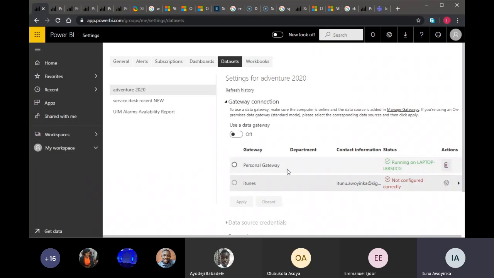So it means whatever I do with this gateway, I can't share it with another person. But if I want to be able to share it with my data team colleagues or someone in my organization, I need to download the standard mode gateway. So iTunes is my standard mode gateway. The reason we are seeing this error is because I'm yet to configure it, and that's what this webinar is all about: how to configure a gateway correctly.